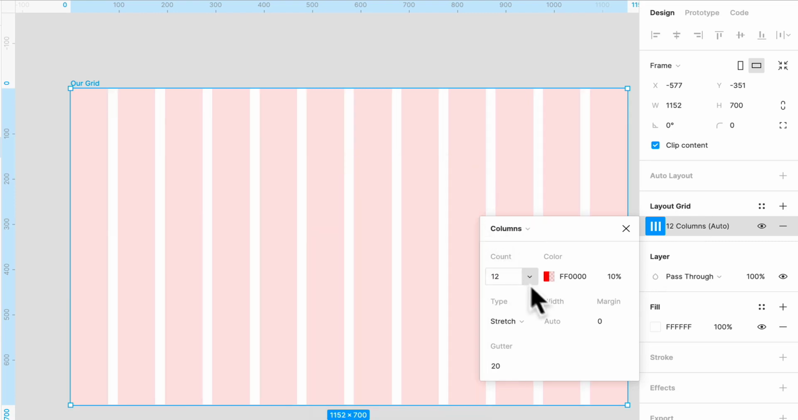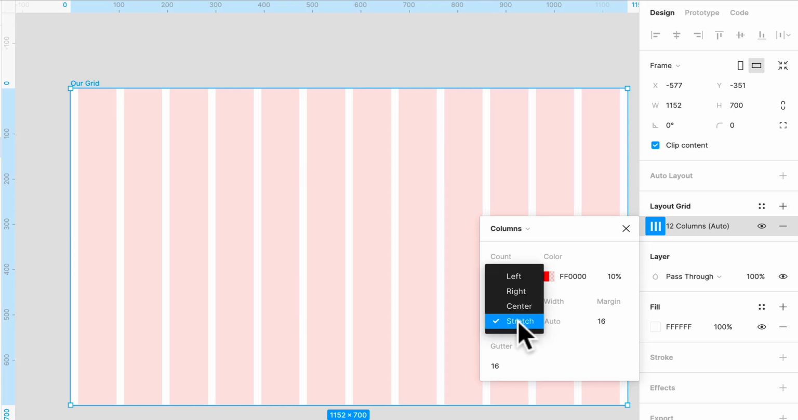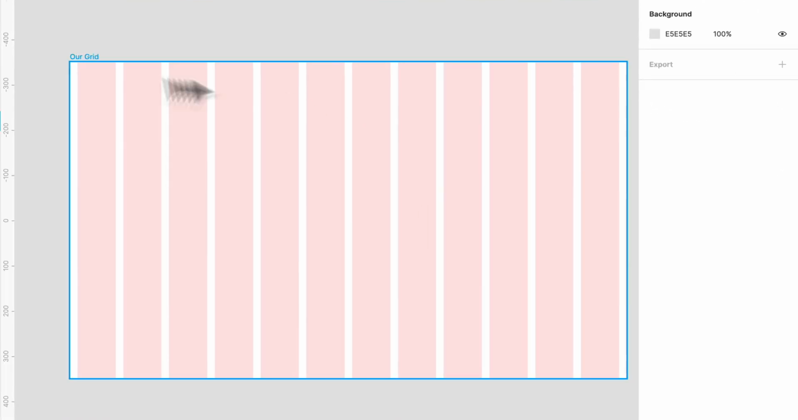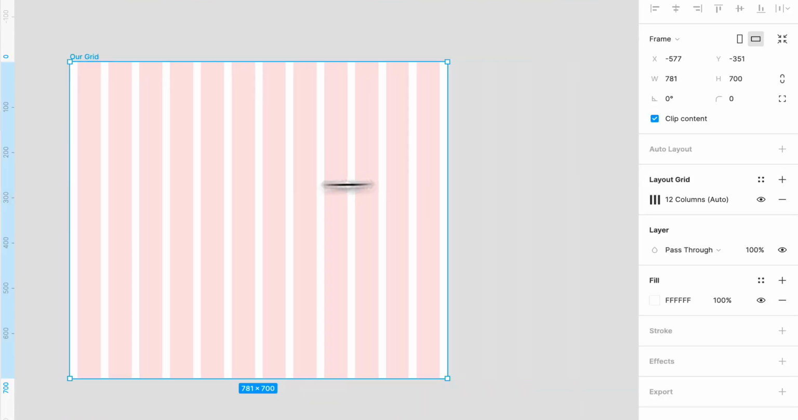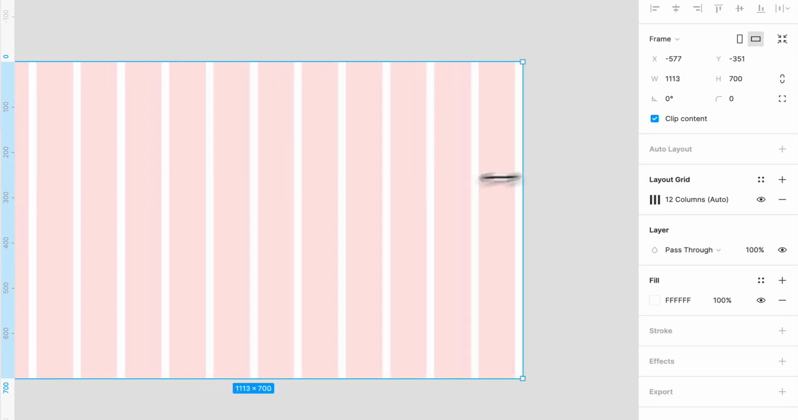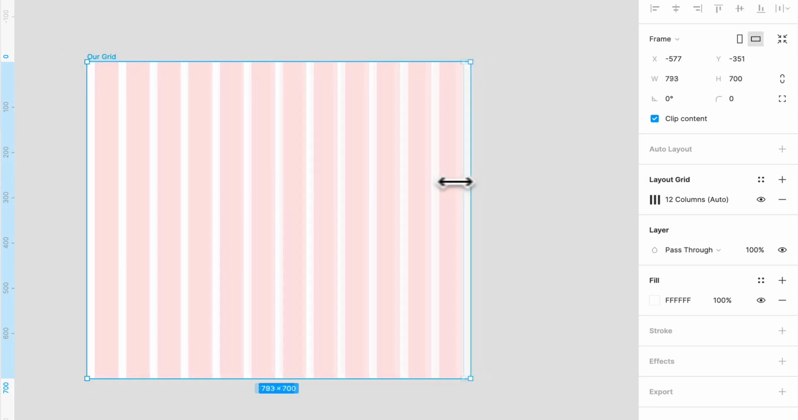We did. Let's just exit out of that. So here we go. We got 12 columns here. We're going to set the gutter to 16 and the margin to 16. And we're going to keep this to stretch. So that way it stretches when we move it. Perfect. There's our grid. Let's take a look. See, it stretches as we move it. Ooh, that's a little confusing.